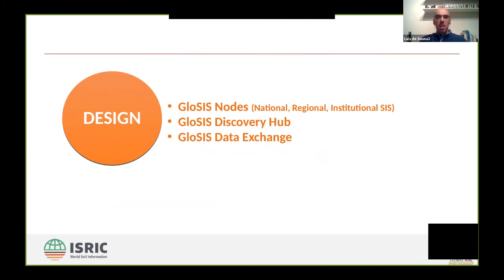This is a very high-level overview of how GLOSIS is being conceived. It has three main components. First is what is called the GLOSIS node. These are pieces of software hosted by the institutions that hold the data and wish to serve it. Then there is something called the Discovery Hub, which is a gateway for users that wish to find and interact with GLOSIS-compliant nodes. And then perhaps the most important, a data exchange standard that all the GLOSIS nodes comply to.